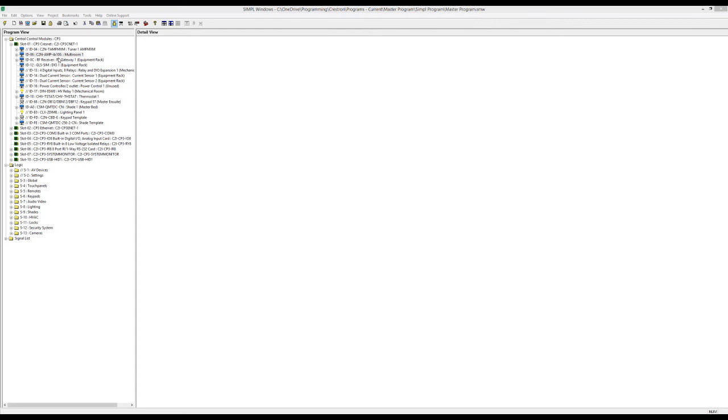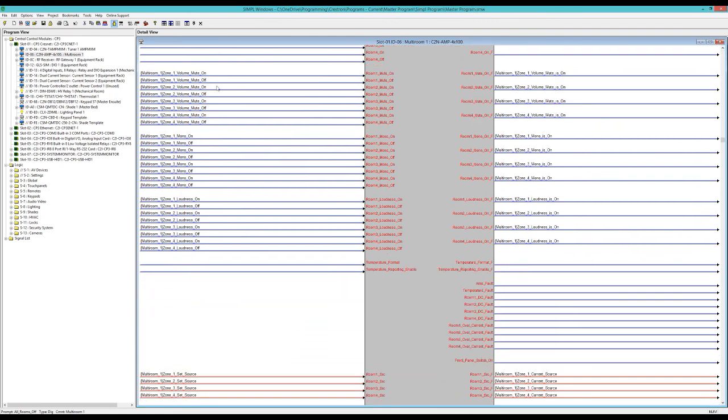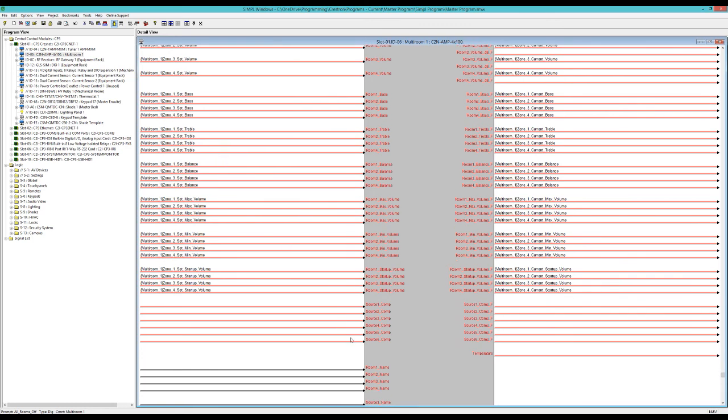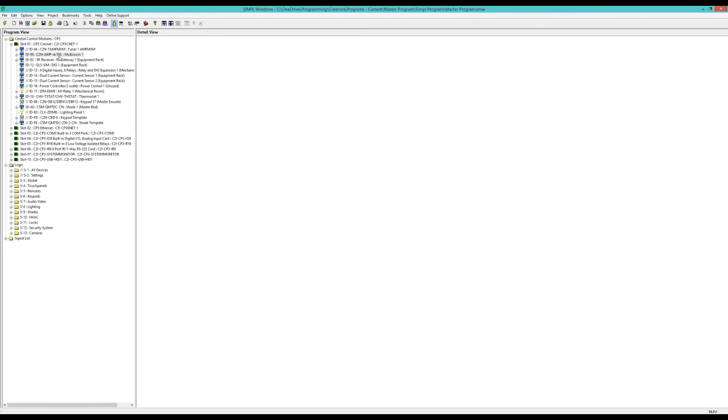So essentially here we're just going to do a four-room multi-room amp, just the 4x100 Crestron amp, and you'll see everything's filled out there to basic proportion. I'm not using the source adjustments there.